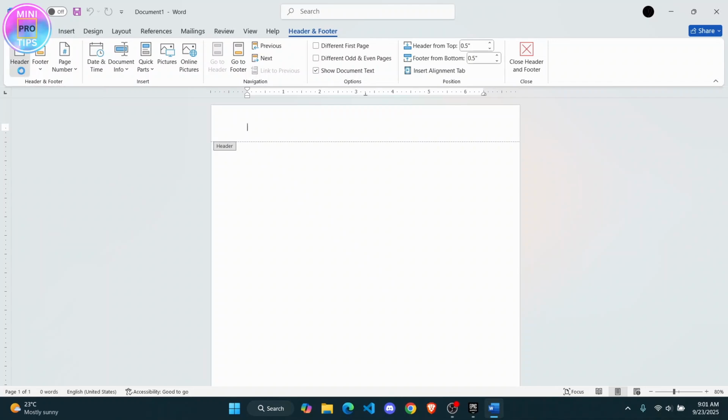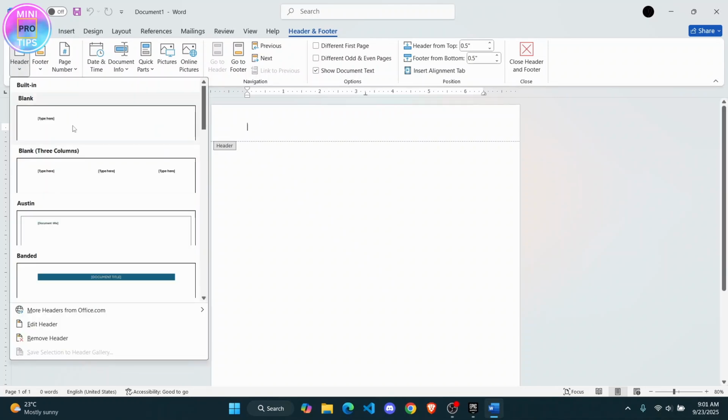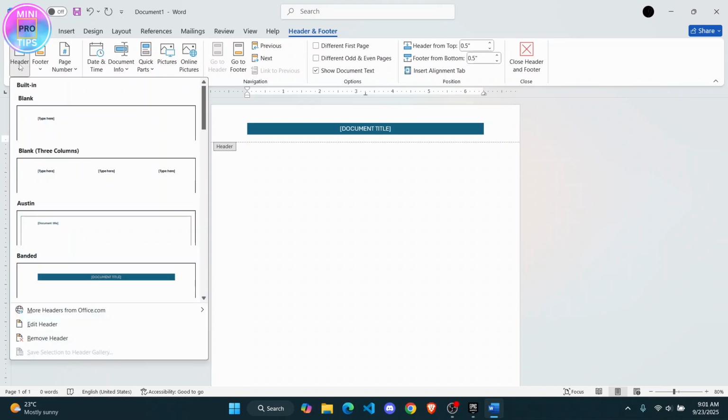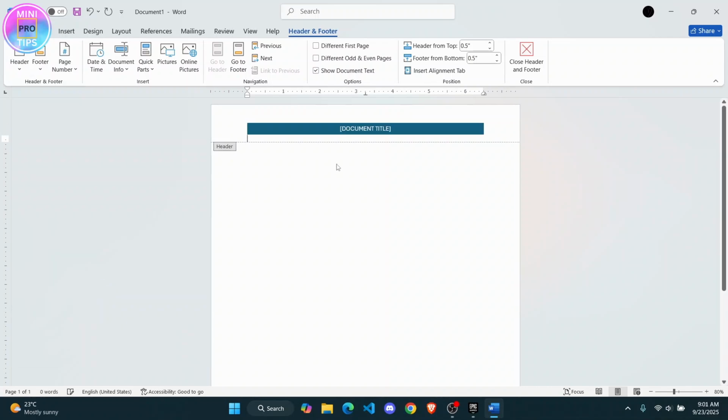Now you can click on the drop down, and if there is anything you want to add there, like a blank, the different types here, document title, you could just do that as well. So I'll just go ahead and do this document title. And if you want to change it, you could do that as well. So select any one of these. I'll just select this banded.